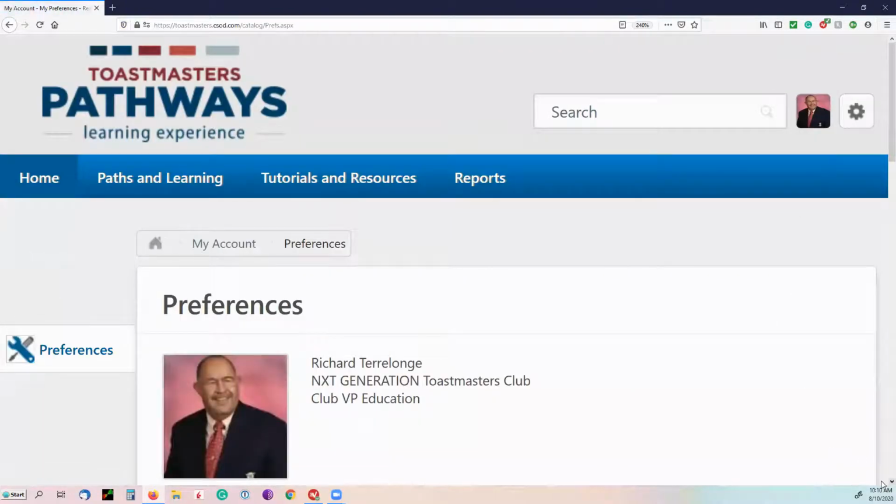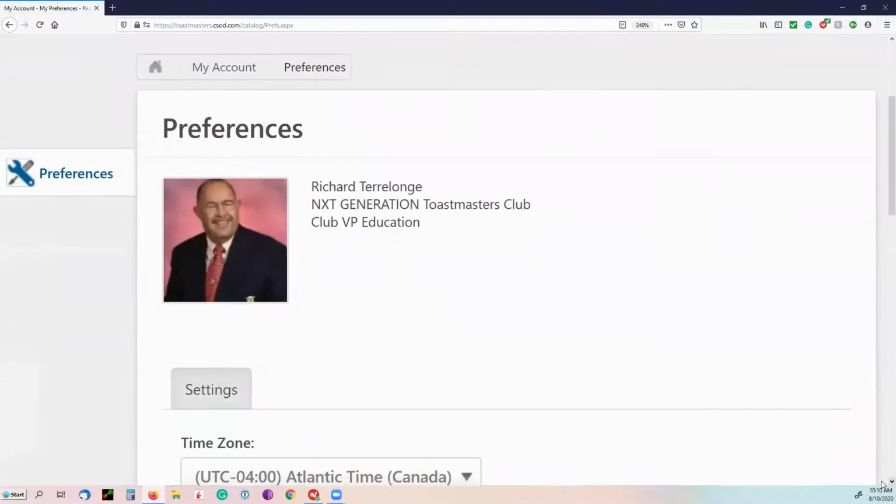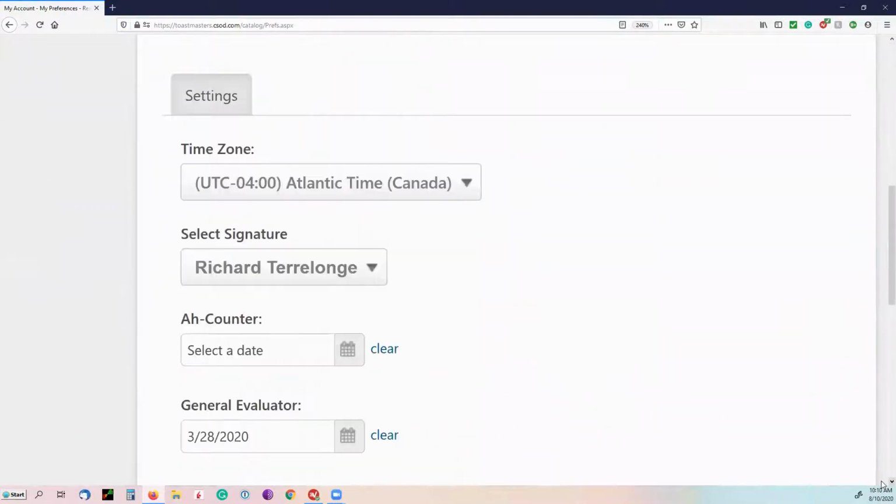Now you will be at a Preferences screen, and if you scroll down that screen, you will notice the list of all of the standard Toastmasters meeting roles there. By the way, they're listed in alphabetical order. This is where you'll record when you did that meeting role.